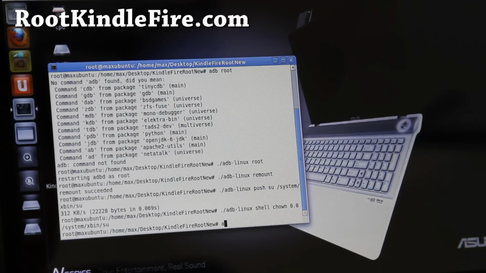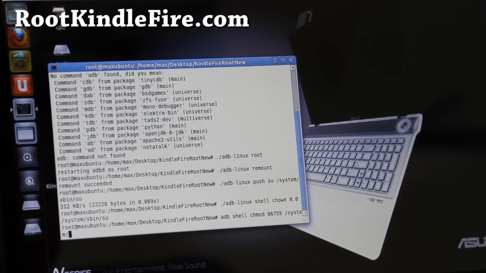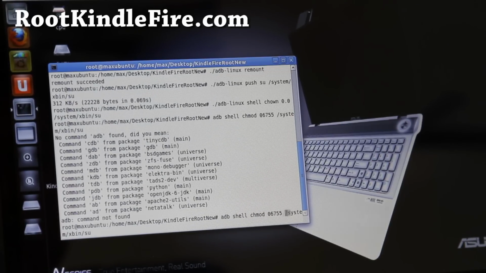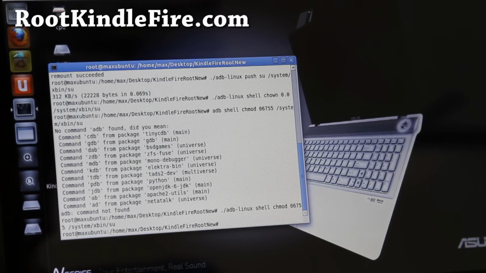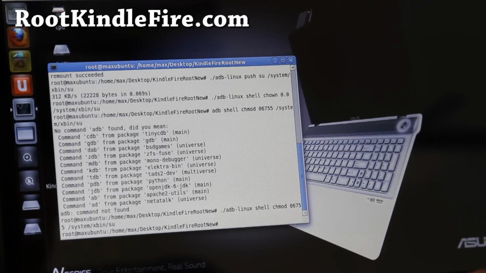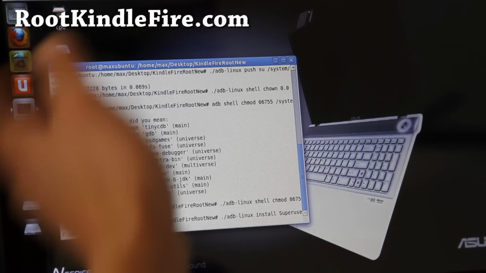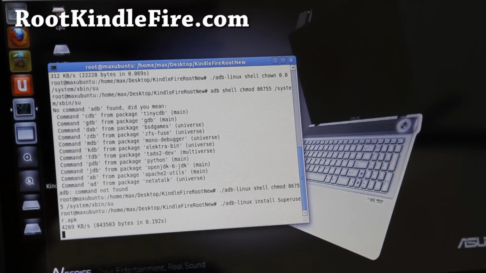All right, and next we're going to type adb shell chmod 06755 /system/xbin/su. Oops. Sorry, that should be ./adb-linux, like that. Alright, and then we're going to install ./adb-linux install superuser.apk. This will install the superuser files.